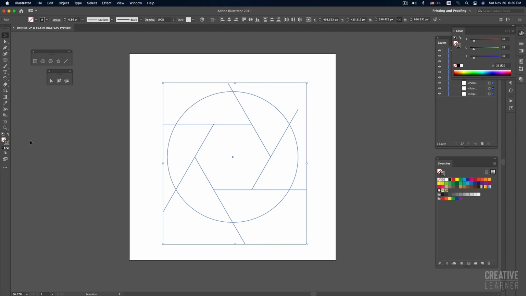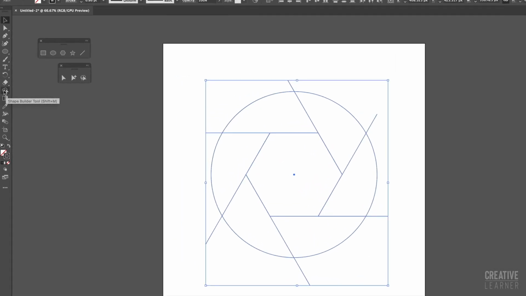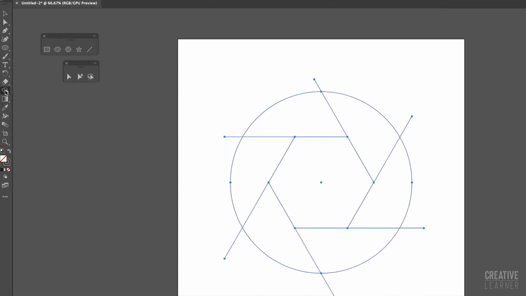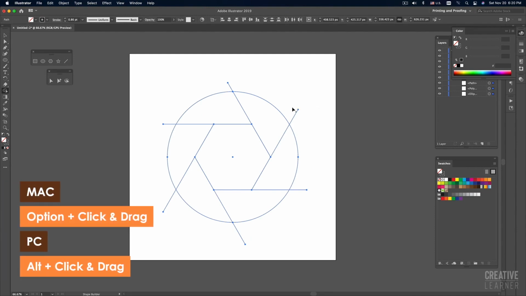After that, the tool I will use in Illustrator is called the Shape Builder tool. Using the Shape Builder tool is really easy. Whatever you don't want, you just hold Option on your keyboard, then click and drag, so that will be removed here, bam.